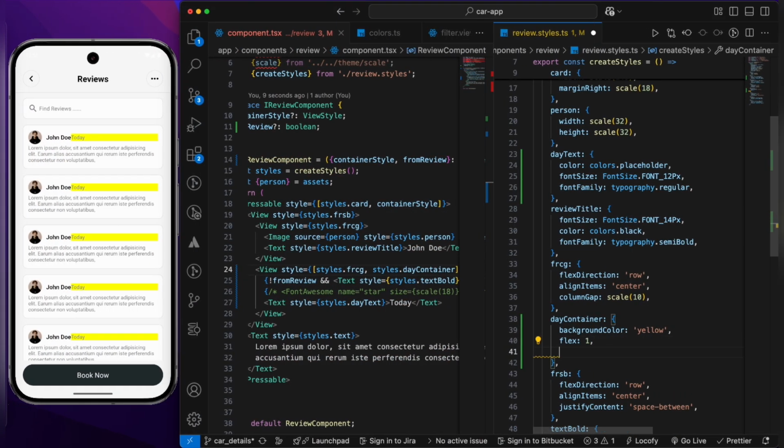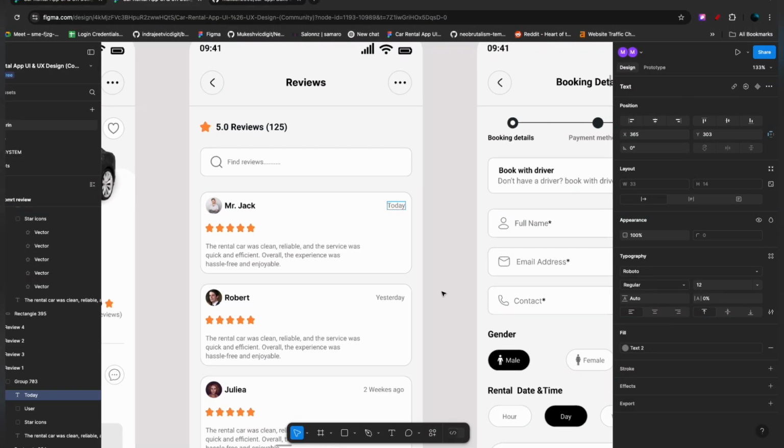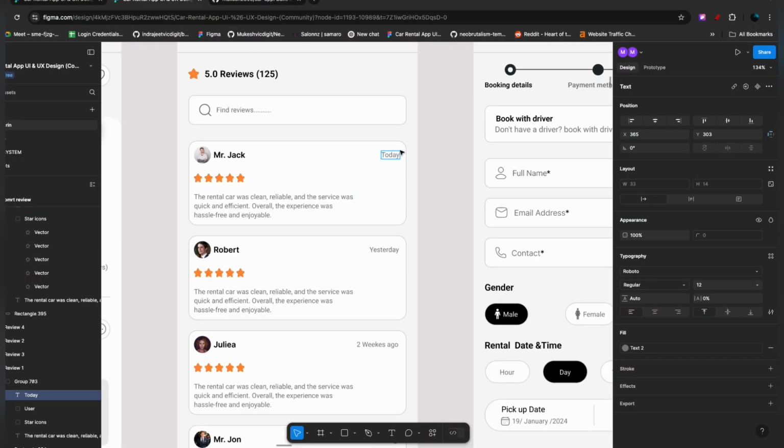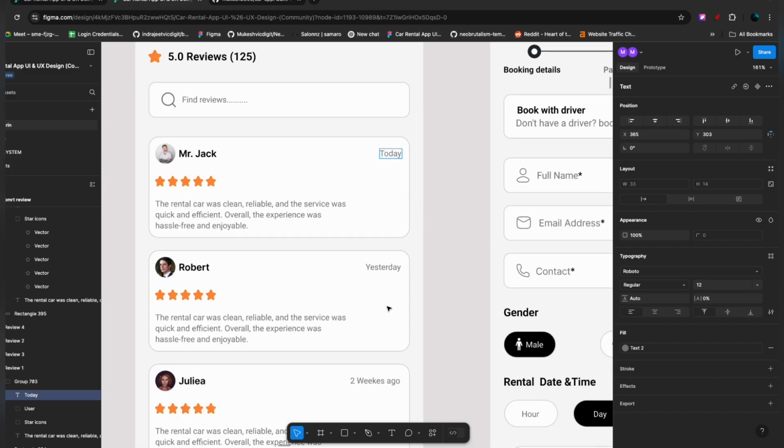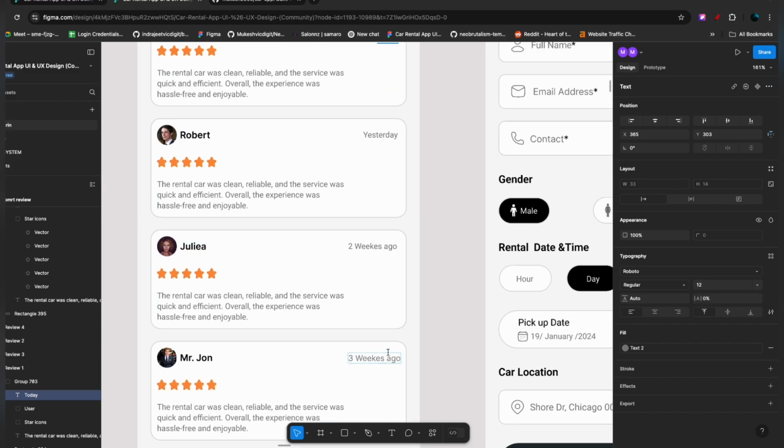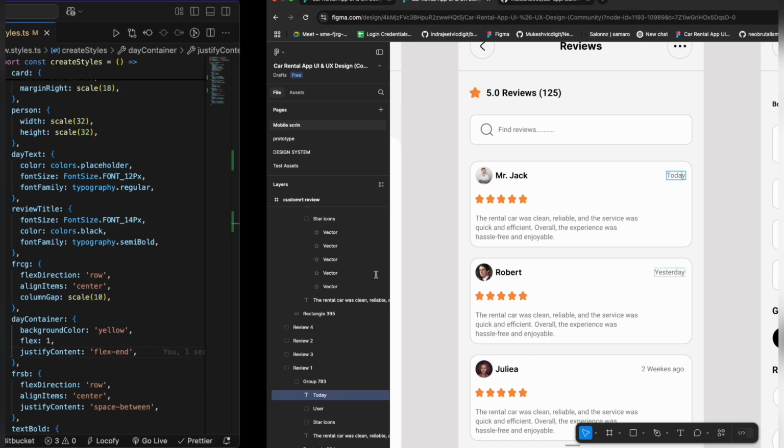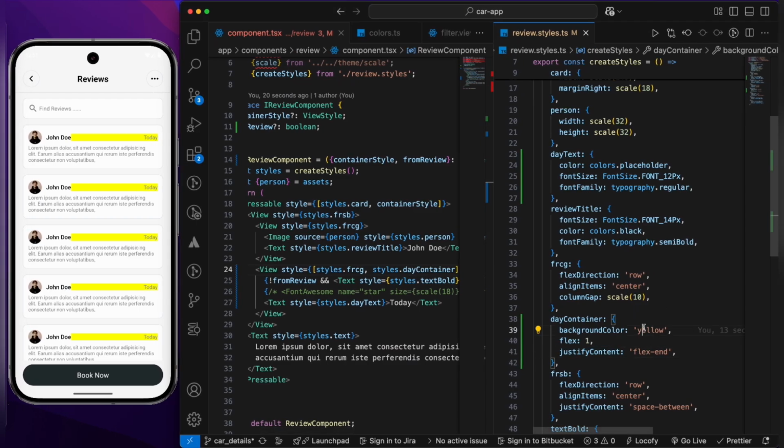So instead of this, now let's add align item flex end, or let's add justify content flex end. Because let's suppose the text is now today, so it's 5 letters, but if the text goes for 3 weeks, the text should not get cut. So I have added this particular container.